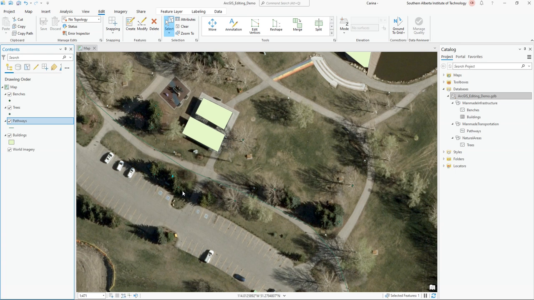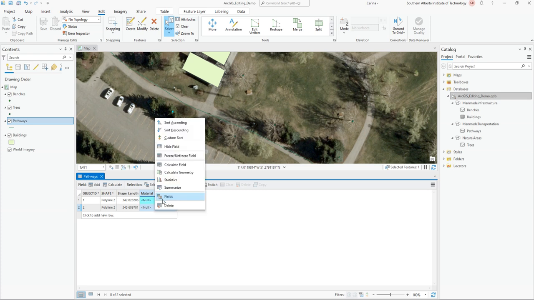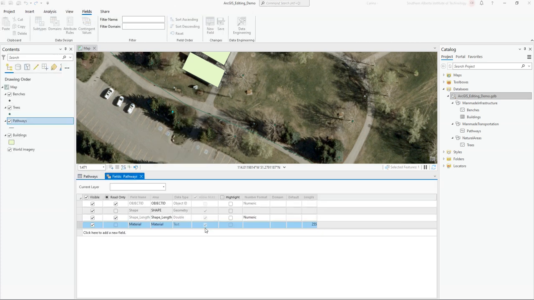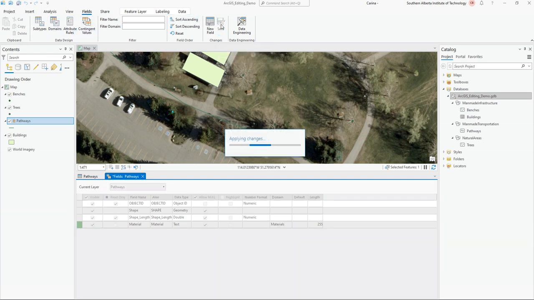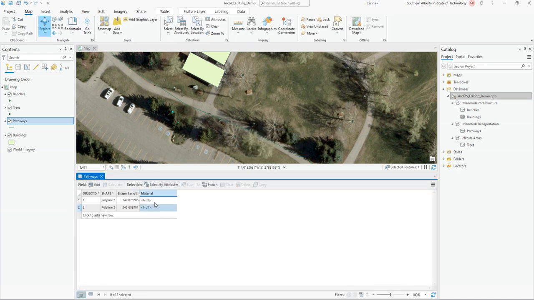I can go to attribute table and it asks me for the material. I have not set them up yet, right? Because it still is empty. So I can right click on material. I can go to my fields and now I'm going to change my domain to materials. Then I can go up here. I find where it says save and then close. And then now when I go into material, I can say what they are.